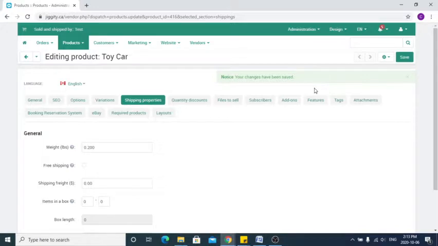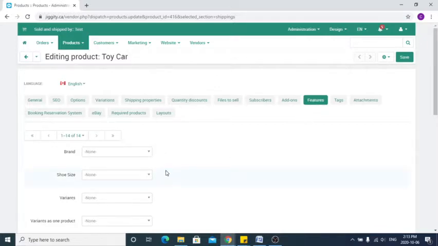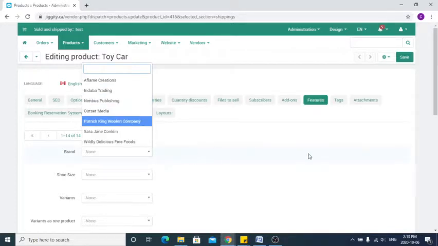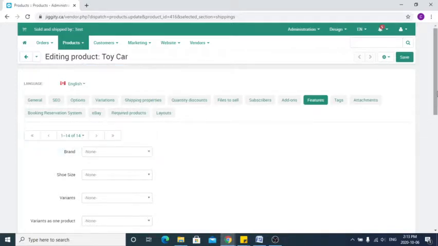The next thing that you want to do is add features. If you go to the Features button, you will be able to see where you can add the brand for your product. If you don't see your brand listed here, then please note that you can just contact me, that's Kalita, and my email is shop@jiggity.ca in order to add your brand.